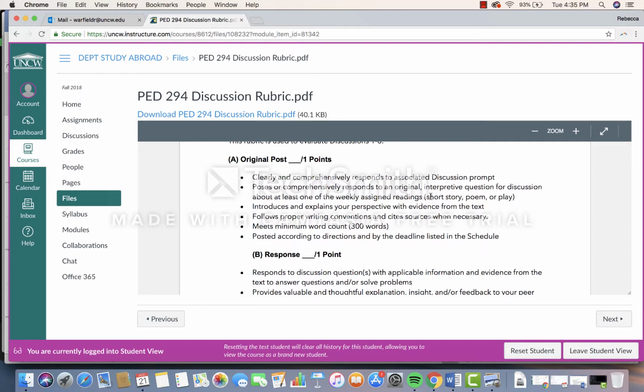This is a typo here. I'll take this out. It's not a short story, poem, or play. It's yoga philosophy. But this is related to our assigned reading. So make sure you're staying on topic. Introduce and explain your perspective with evidence from the text. This is important. You should be citing from the text that we are reading from.